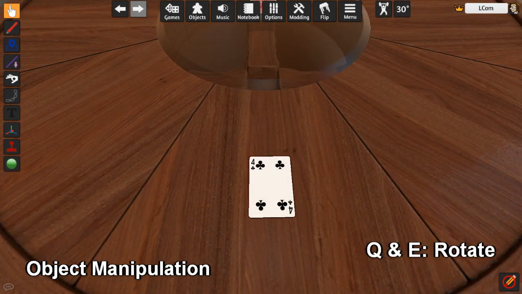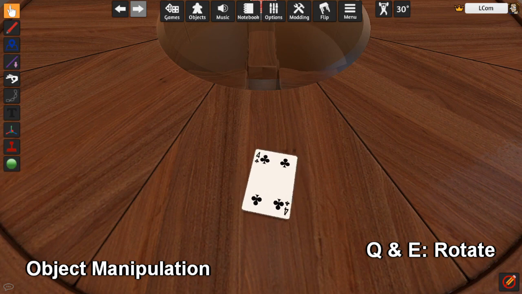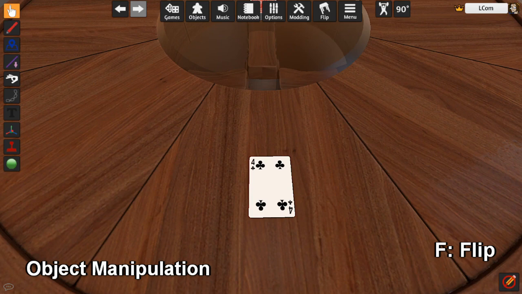The Q and E keys are used to rotate objects. You can change how much an object rotates using the rotation degrees option at the top of your screen. The F key is used to flip objects over. This is a very common thing to do with cards.